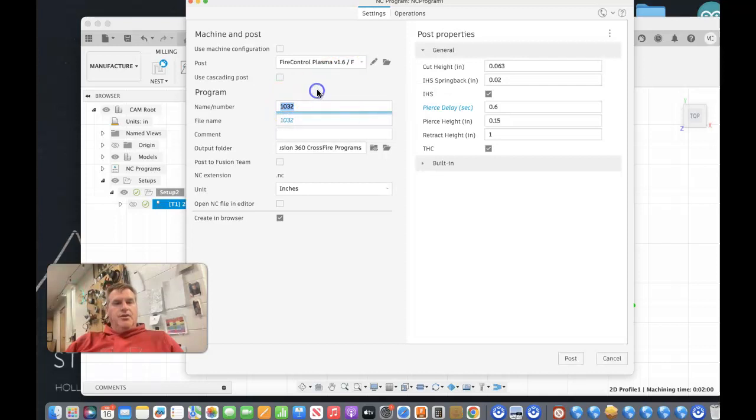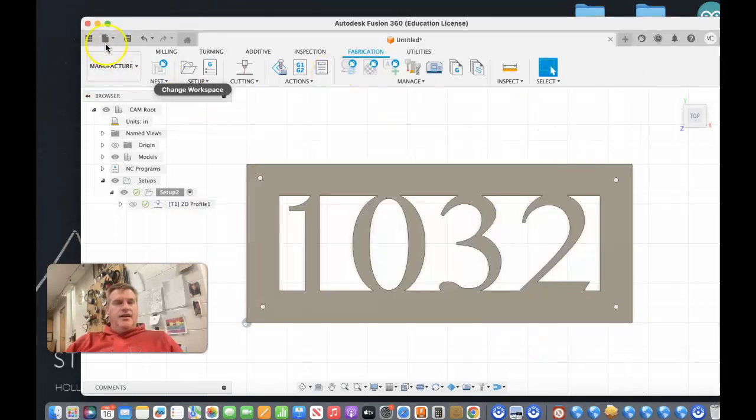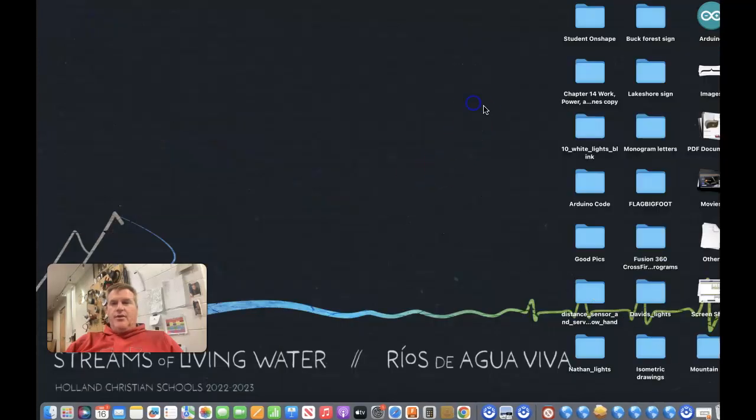Okay, 1032, I think that's what we named it, which all looks good. It's in inches. All of this looks standard and good. So I'm going to go ahead and hit post. All right. Now it is in there. It is in that file ready to go.